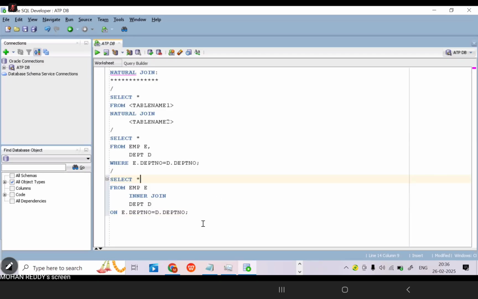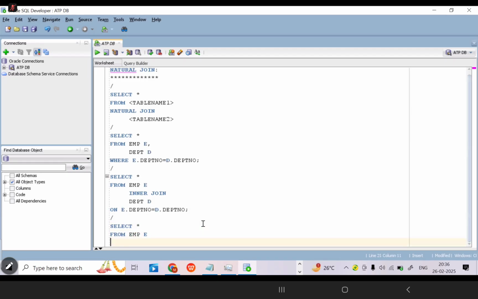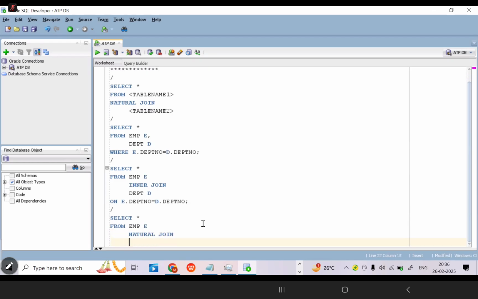Now, how can we write the natural join? Just you can see it. Select star from EMP E. Next, what am I going to do? Here I'm going to write natural join only. Natural join, what am I going to write? Department D. Can I write any condition here? Up to this, can I write any condition? No. This is a natural join.